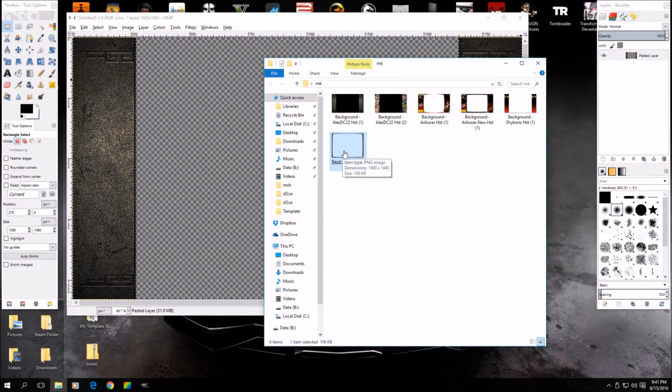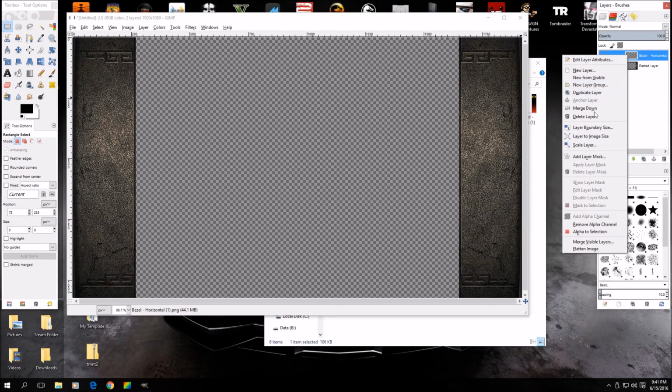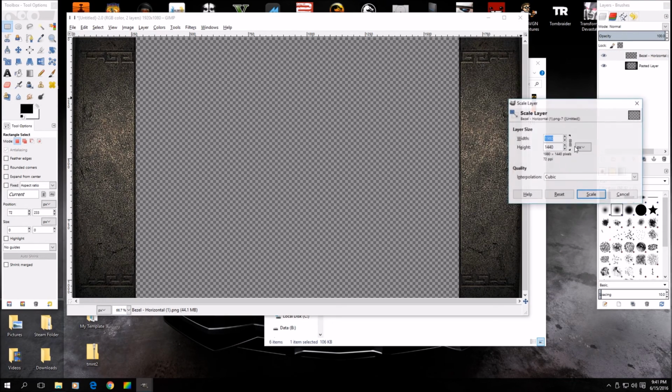Alright, this bezel right here. So I'm going to go ahead and deselect this area actually real quick. So just click anywhere. There, it's deselected. Drag our bezel in. Okay, now you see you have bezel horizontal right here. So I'm going to go ahead and right click it. Okay, and I'm going to go scale layer on the bezel.